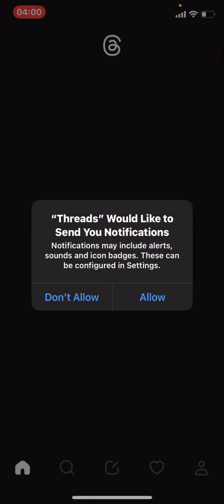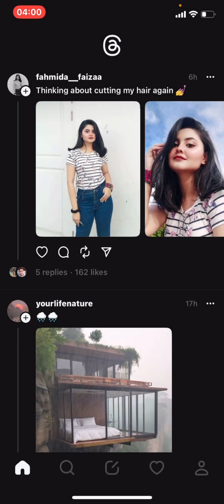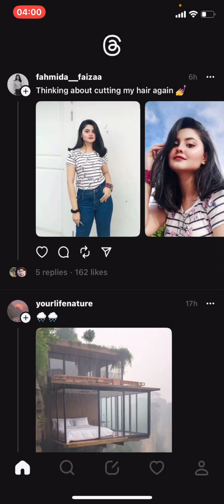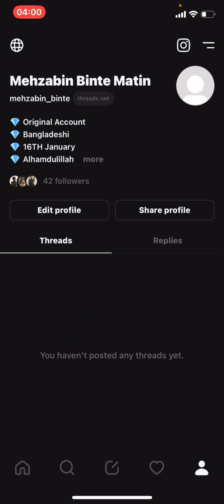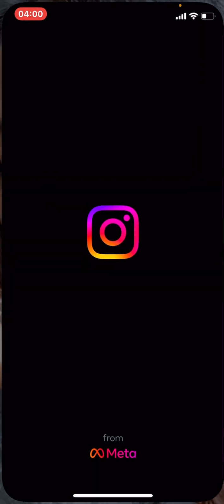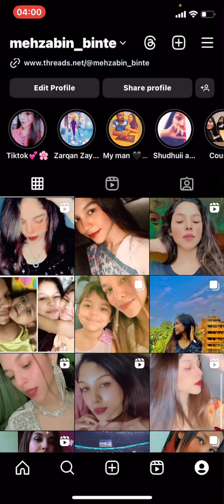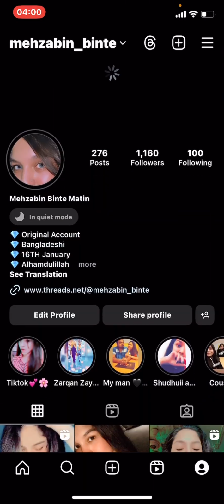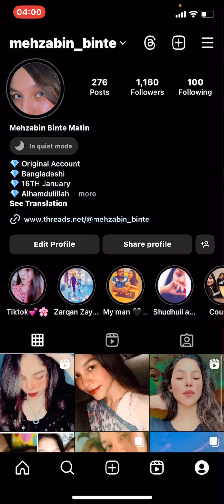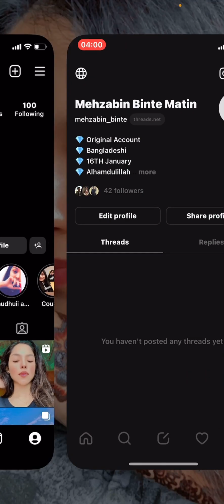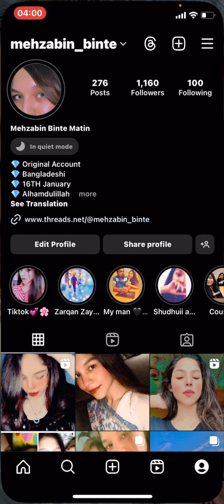Now log in with your Instagram ID, and then go to your profile, and on the top right corner you can see the Instagram badge. Tap on that, and now you will directly go to your Instagram account, and on the top corner you can see the Threads badge. So this is how you can get Threads on Instagram.